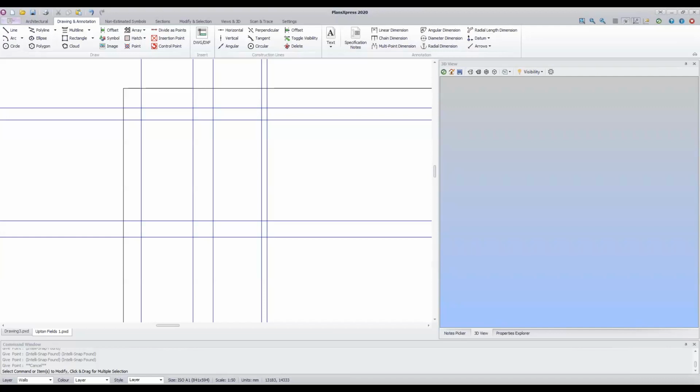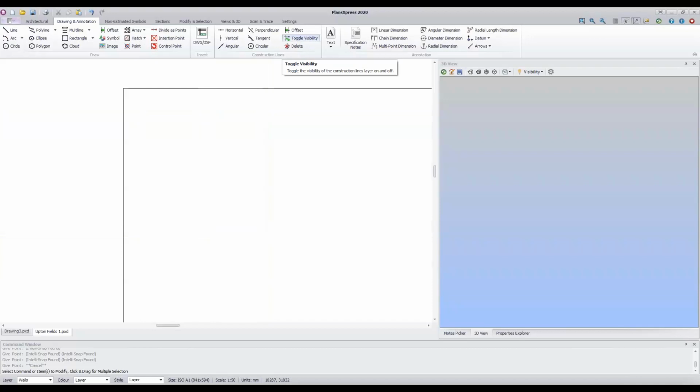And that's the layout of your construction lines so that you're ready to draw your external walls. Now we've got a couple of other construction line tools which are really handy to know about. Within the construction lines section of the Drawing and Annotation tab, we've got a button called Toggle Visibility. Click that button and you'll see what it does.